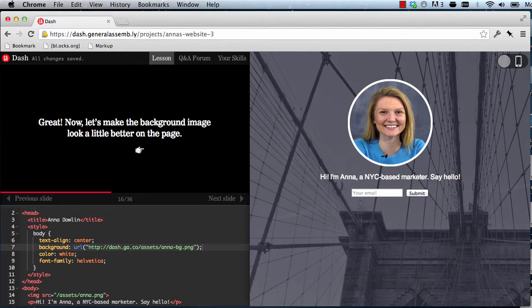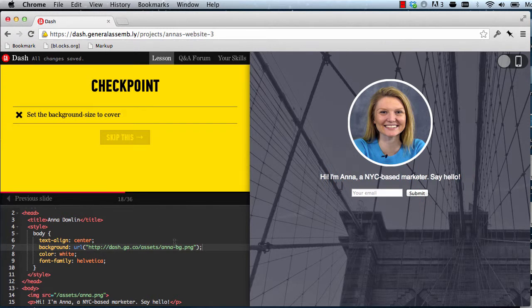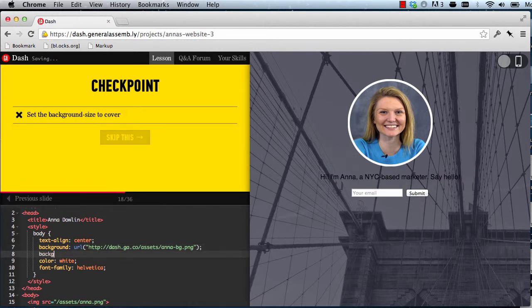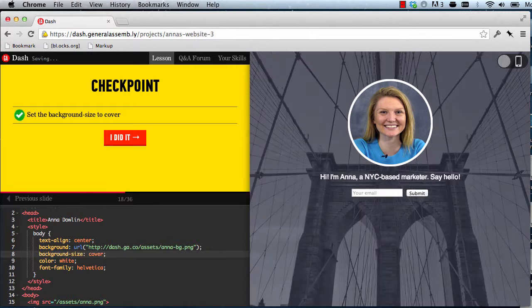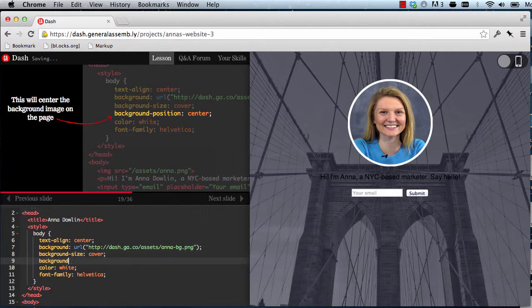Great, now let's make the background image look a little better on the page. This is how you prevent the background from appearing tiled. There's a new attribute, background size, and it's been given the value of cover. So we'll add a new attribute called background size, and we'll set it to cover. This will center the background image on the page. Background position center. So we'll add another rule.